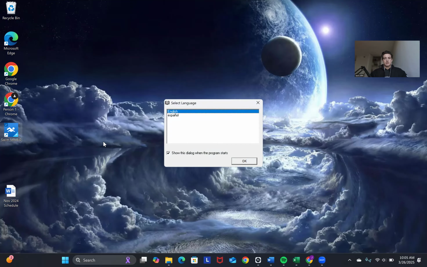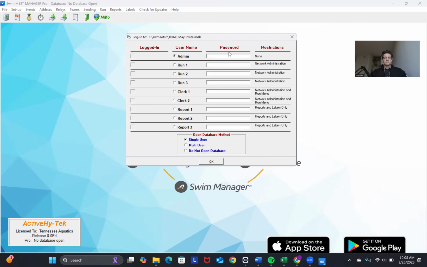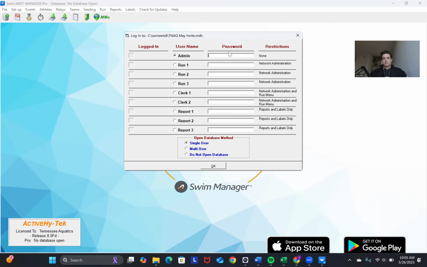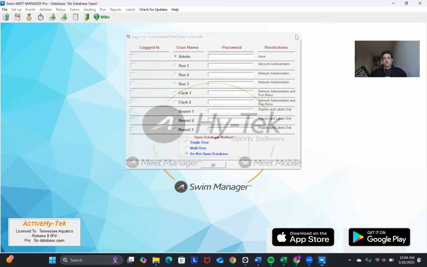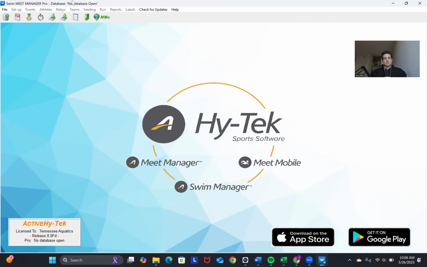So you're going to open Meet Manager. And then this box is going to pop up. So when this box pops up, if you want to open whatever database was open before, you just go down here and click OK. If you want a blank canvas, you're going to have to just push the X. Now you'll see up here at the top, it says no database open. That means I have a blank canvas right now.